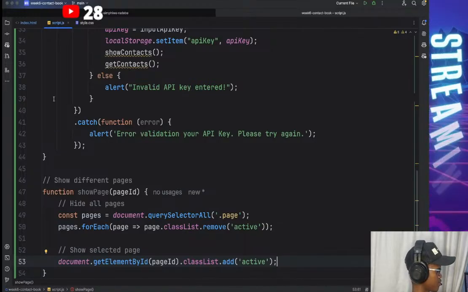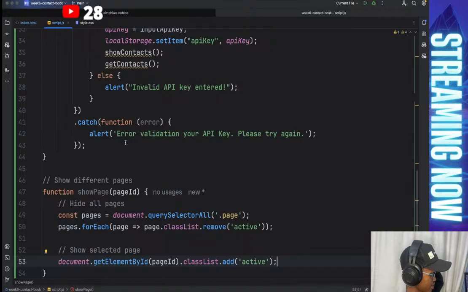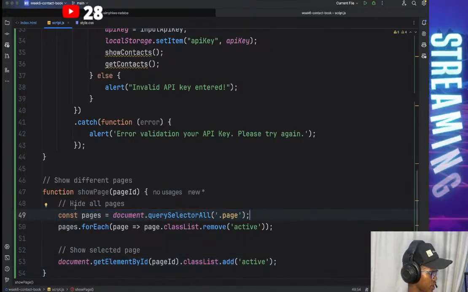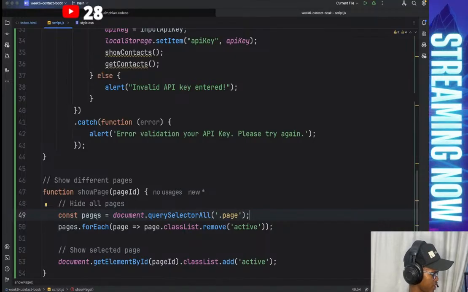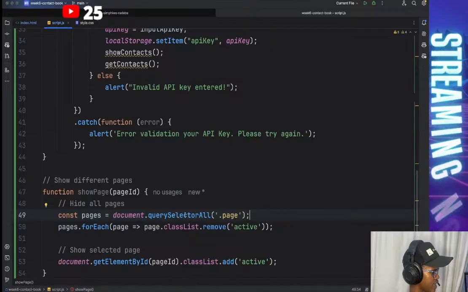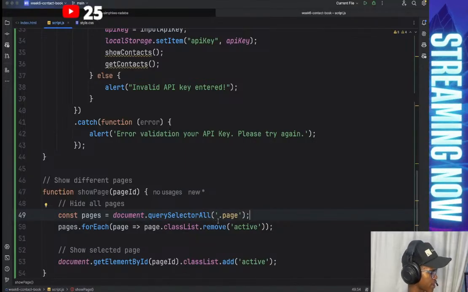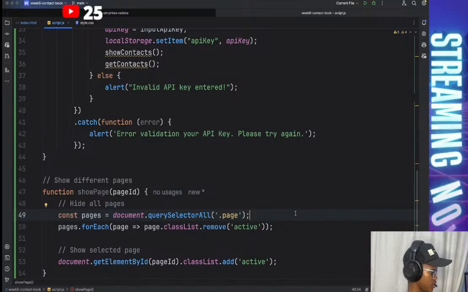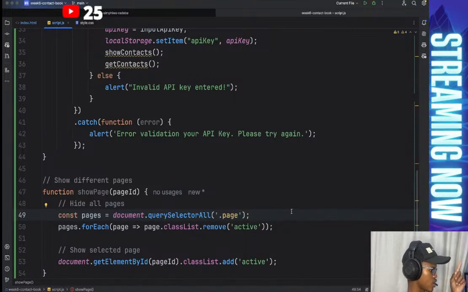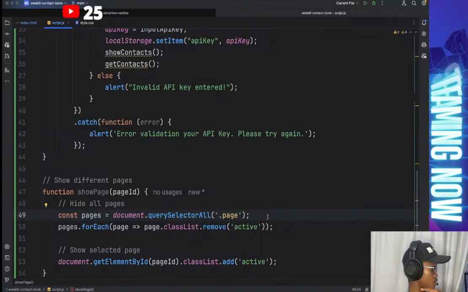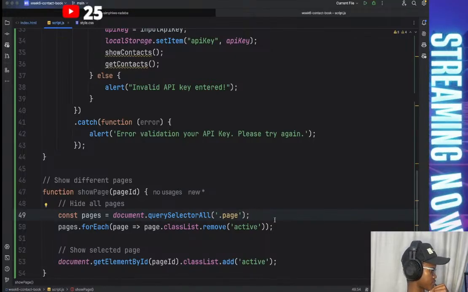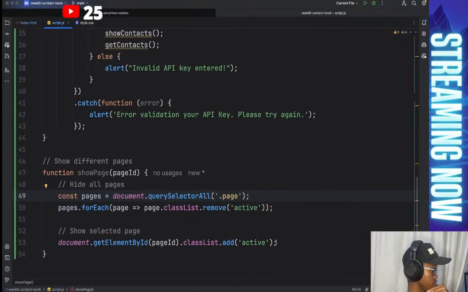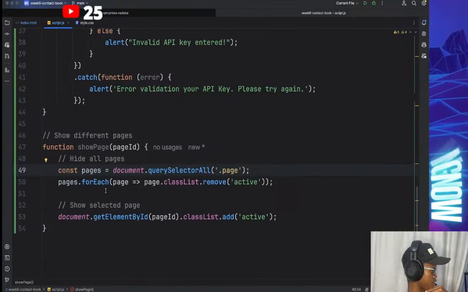What do you mean it has some, which line of const? There's many consts. Is it this one of pages? Just check if you wrote it correctly. It's const pages is equal to document dot querySelectorAll, open brackets, single quotes, dot page, single quote, close bracket and a semicolon. So this is just for show page, right?